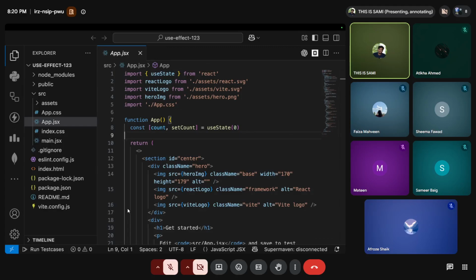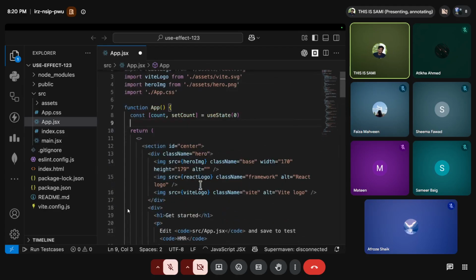Tailwind. Yes or no? Thumbs down, thumbs up, anything. Okay, fine, let it go, because some people are shy. Okay.